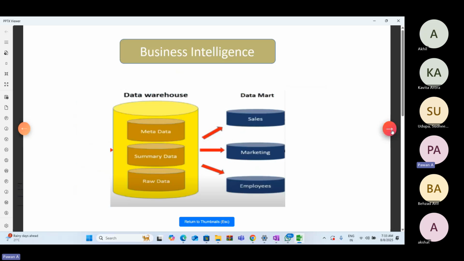So, as I said, the data warehouse might consist of the raw data as well, the summary data, and the metadata. Metadata is actually the information about the data which is present in it. And it might have different data marts related to different domains.